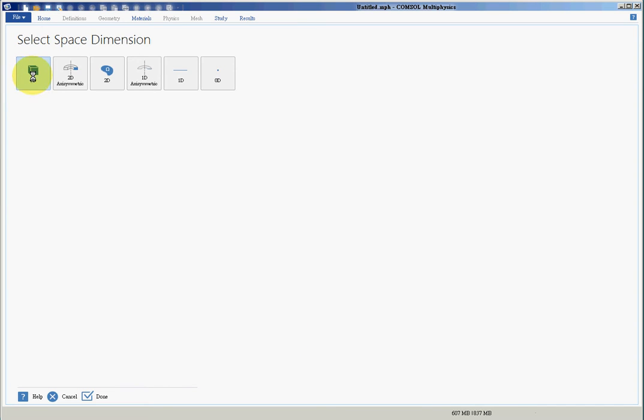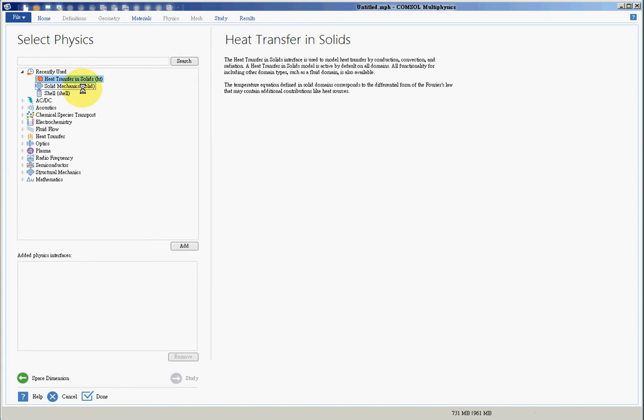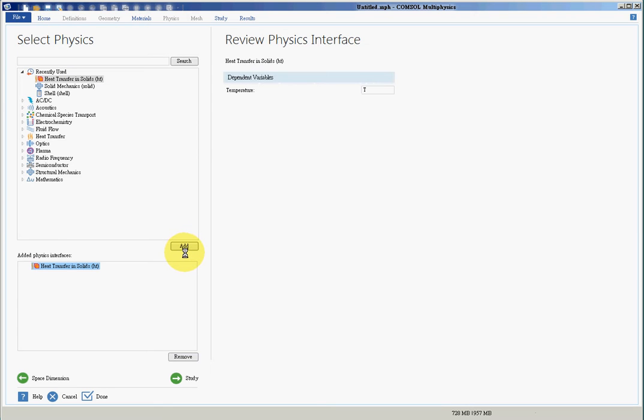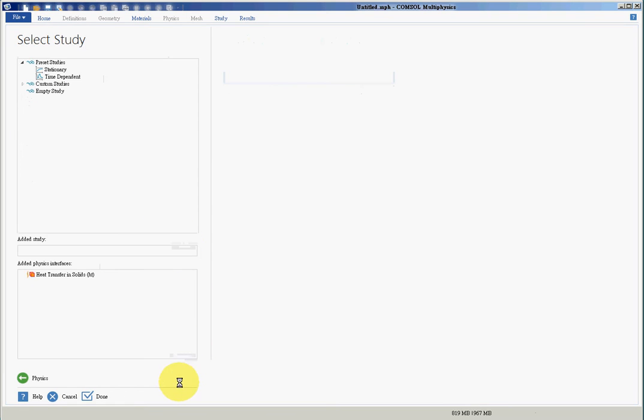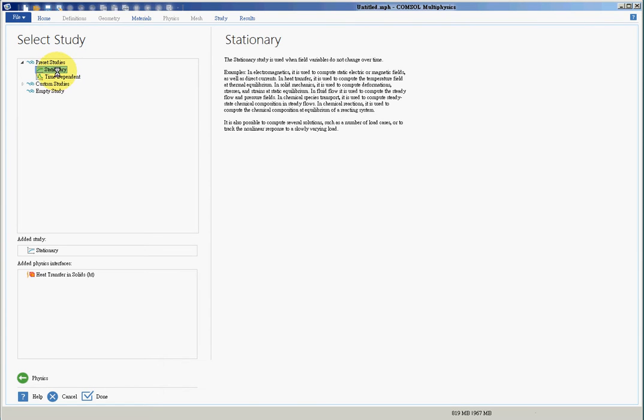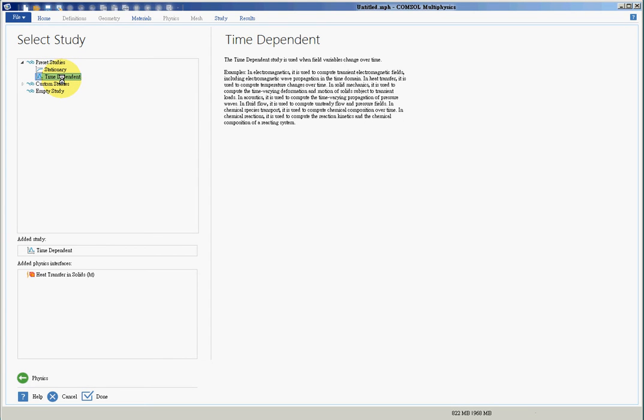So now I'll run a 3D solid heat transfer problem. And within the solid heat transfer problem, there are two modules. The first one is steady state. The second one is transient thermal analysis. And I'll go with time dependent, which is the transient thermal analysis.